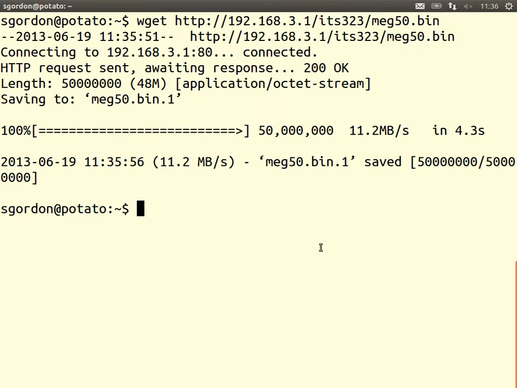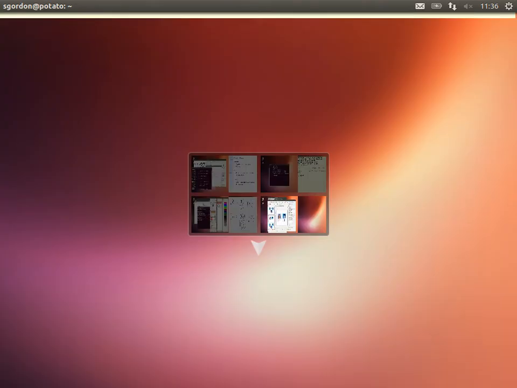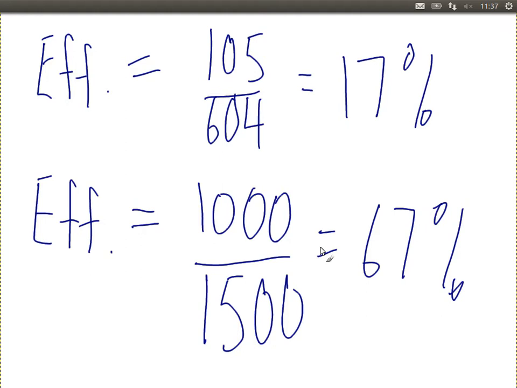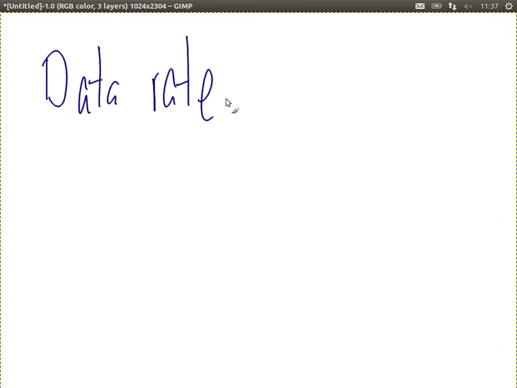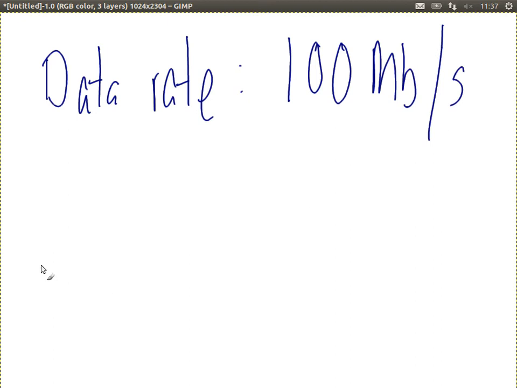So let's record what we've got. We remember we had a data rate. The data rate of our link was 100 megabits per second. We had our file size of 400 megabits. We expected it to take 4 seconds. It took 4.3 seconds.